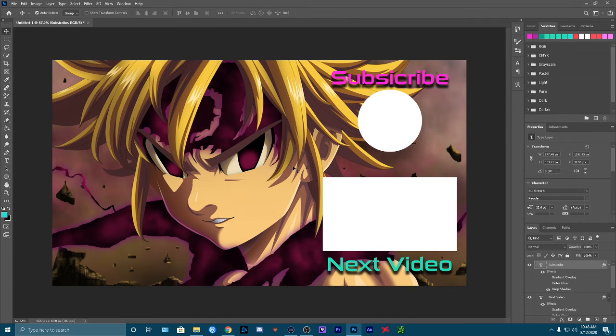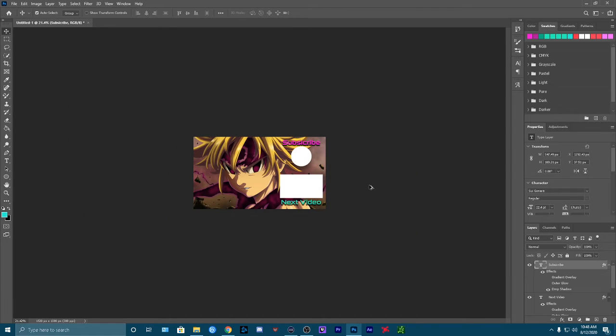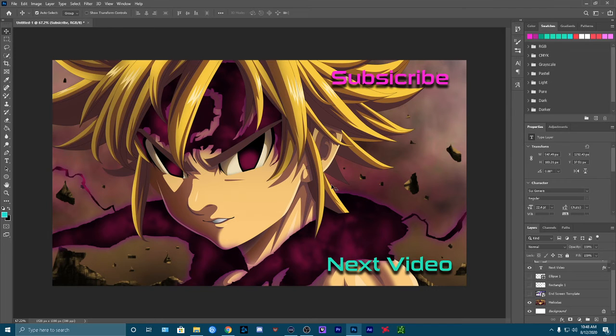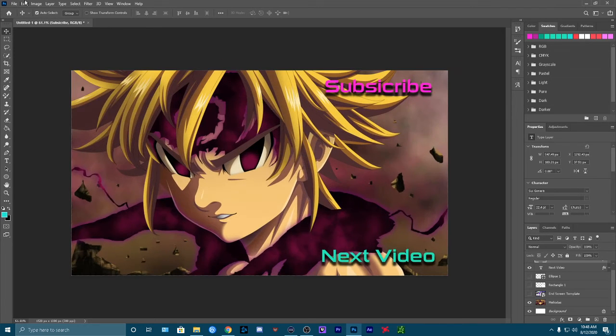Now that you have the text the way you want it, you can always press Alt and scroll down on the mouse wheel, minimize it, make sure everything's easy to see, and then what you can do next is go down here to all your layers, take the visibility off of the rectangle and the ellipse, take a good look at it, and if it looks okay, you're good to save.